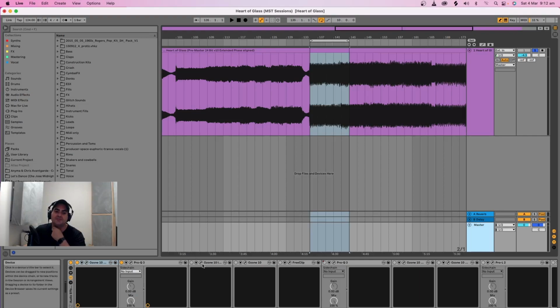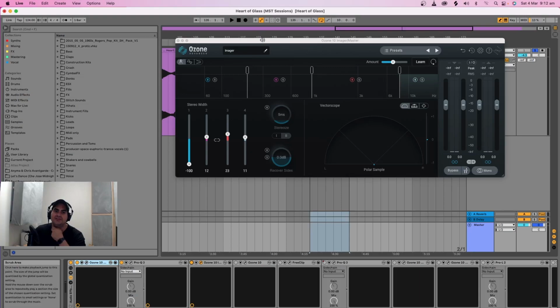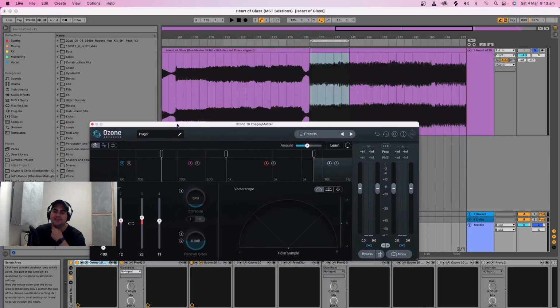So if we move on to the next plugin, I ended up using here an Ozone Imager, basically just to give a little bit more stereo width. What I've done is break this up into four bands. You've got the low band, which is completely mono, anything above 200 here. So pretty much doing what the EQ was. We've got the low mids, which I've just boosted slightly.